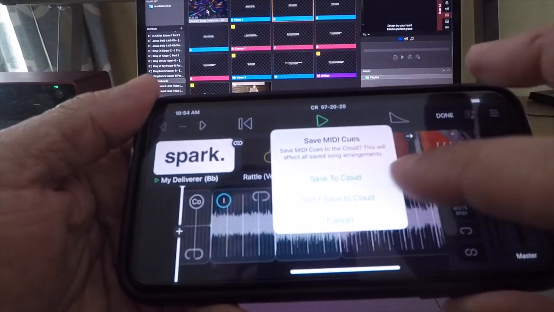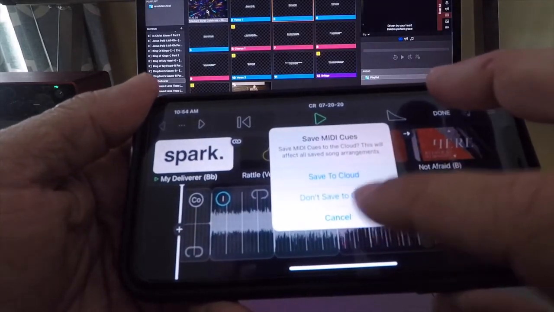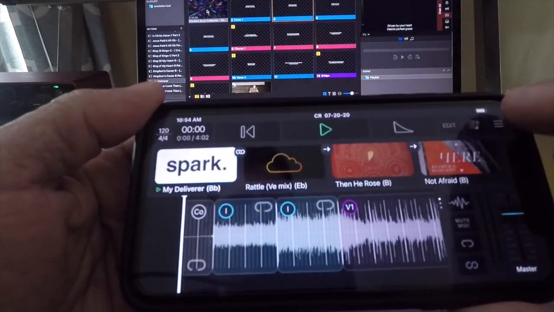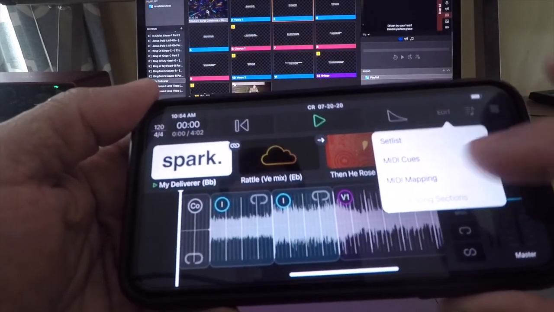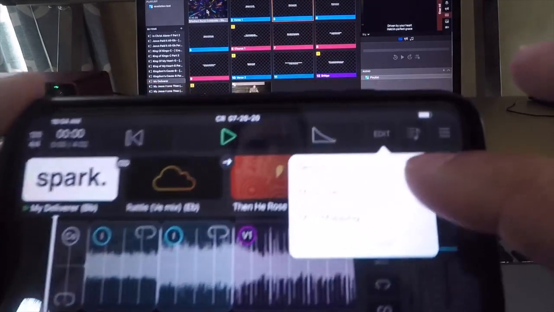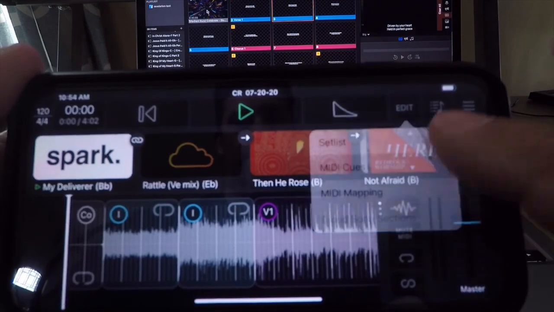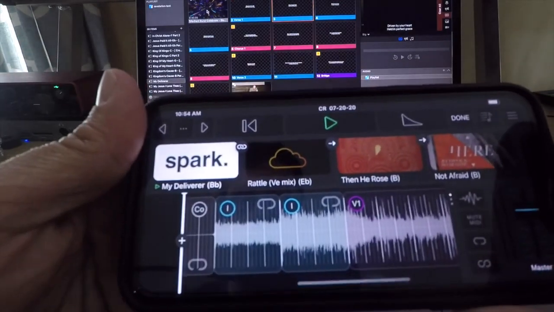the edit tab. Oh, I was actually already editing. Let me get out of that. Don't save to the cloud real quick. All right, so if we want to edit our lyrics, we'll just hold the edit tab. We'll pull up MIDI cues. Hopefully you guys can see that. MIDI cues. Okay, now we're simply ready to edit.